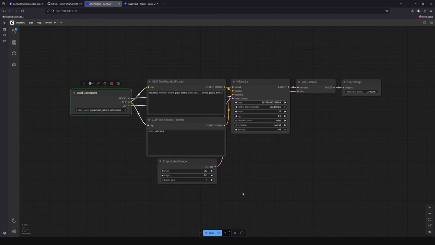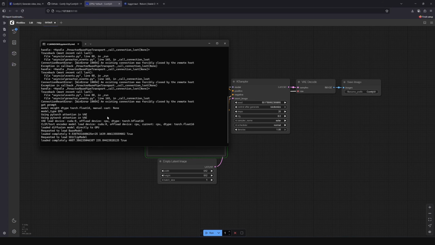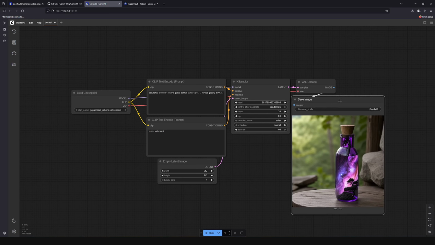Let's run it on default settings and see if it works. It will load our model and will take time when we run it for the first time. You can check what's going on in the terminal window here. It's now processing our image in the KSampler node. We did not change any settings, it's running on the default prompt. I will explain them in a bit. It successfully generated an image from the given prompt. Let's enlarge it to see it better.